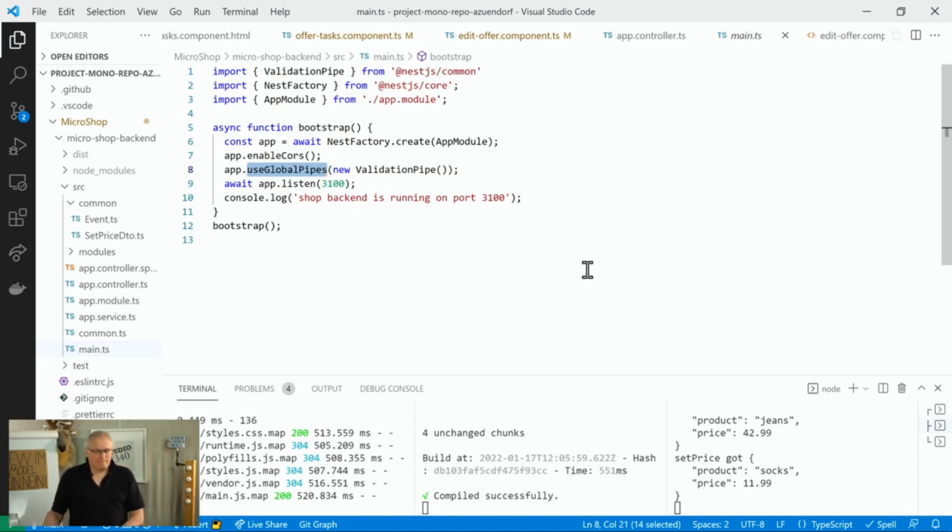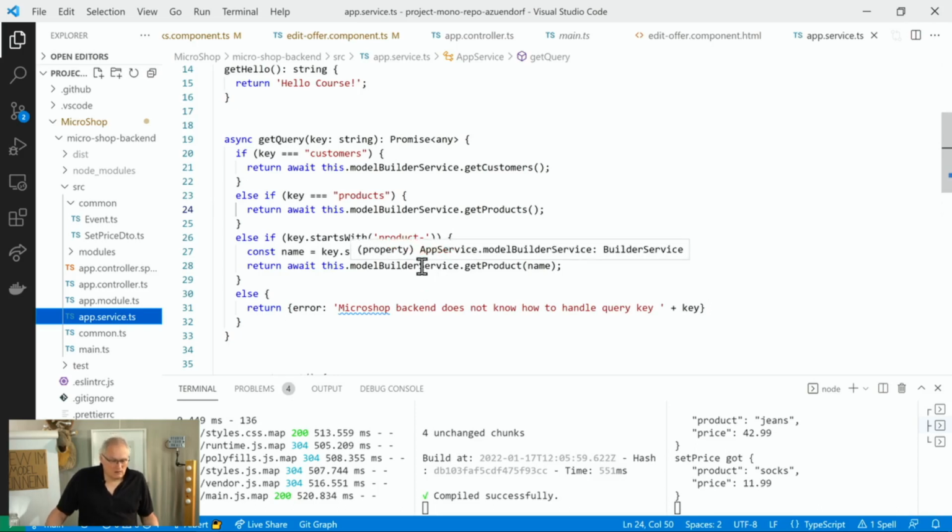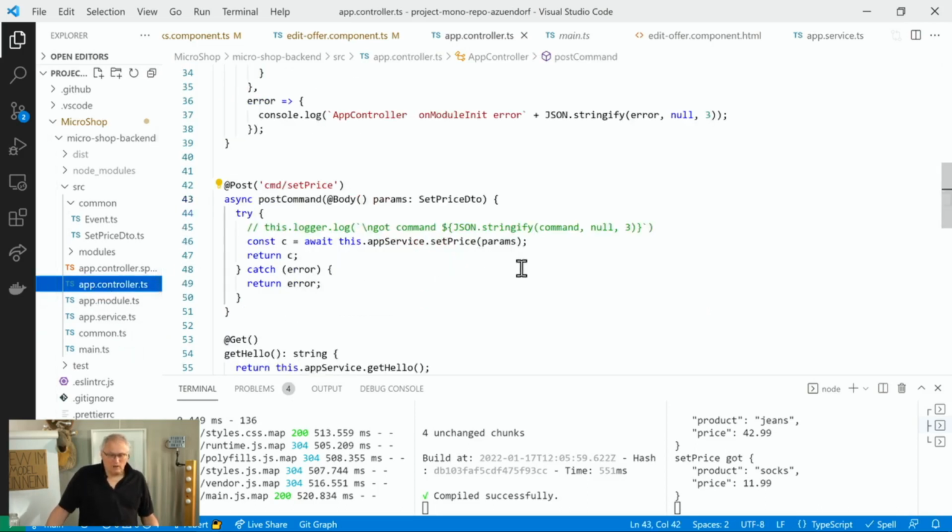And then you pass a new validation pipe as parameter. I don't know why. And after all, the app controller is in charge of dealing with the URL coming in from somewhere, and then cutting it into pieces and validating these things. And Nest is actually providing a lot of functionality for you to enable this.